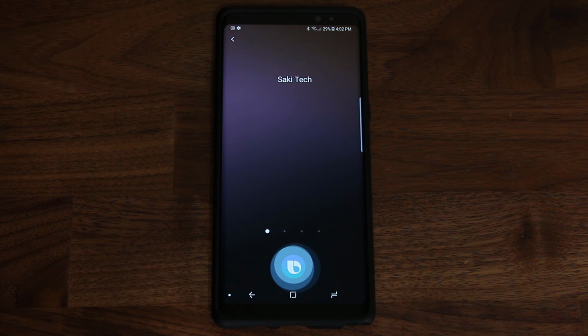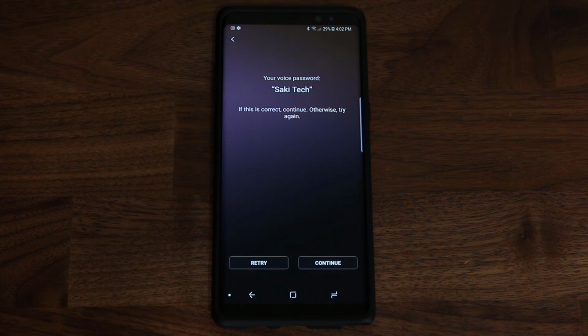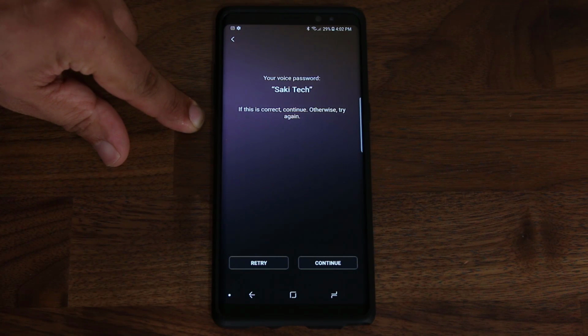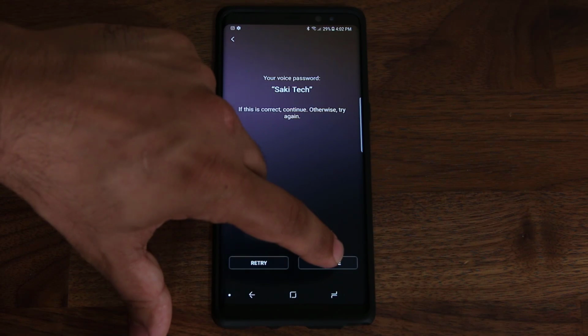Saki Tech. All right, so it registered my password correctly. It's saying if this is correct, continue, otherwise try again. It is correct, so let's continue and see what happens.